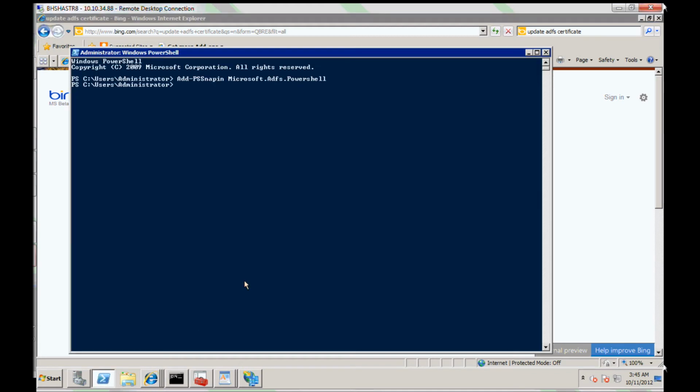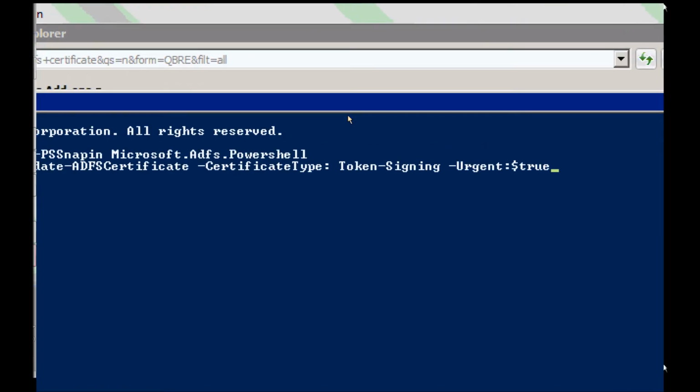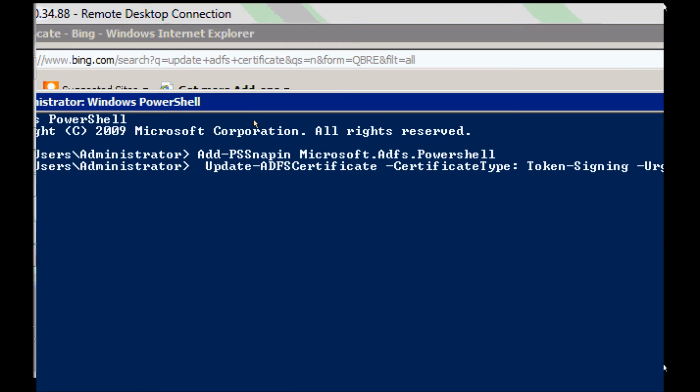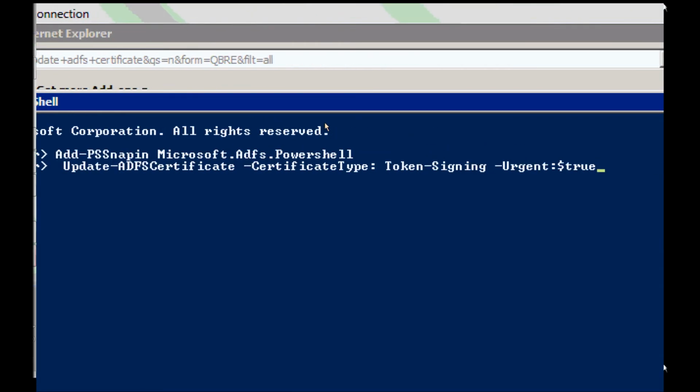Alright, so back to PowerShell, and I have my little command ready to update the token signing certificate first. You see here, I have specified Update-ADFSCertificate, token signing, urgent true. Urgent is just telling it to do it right away.